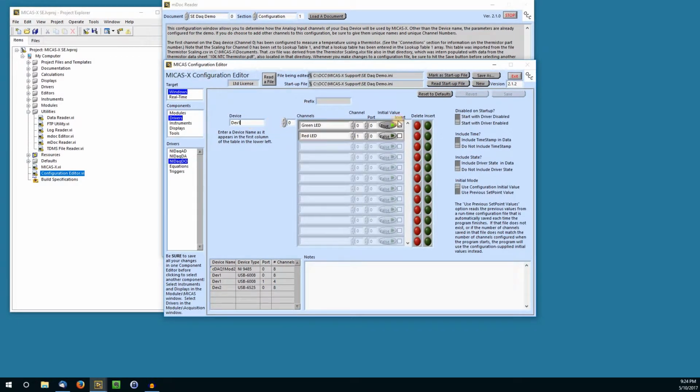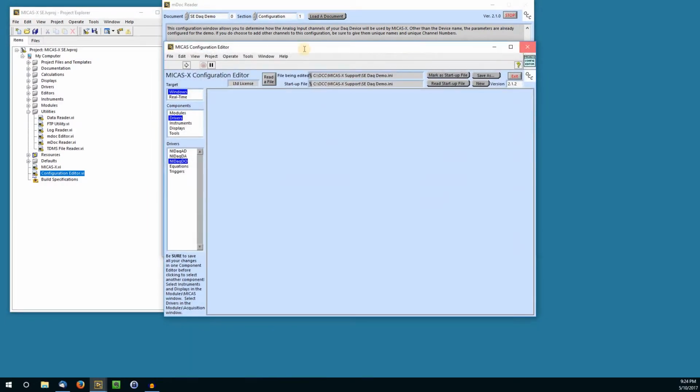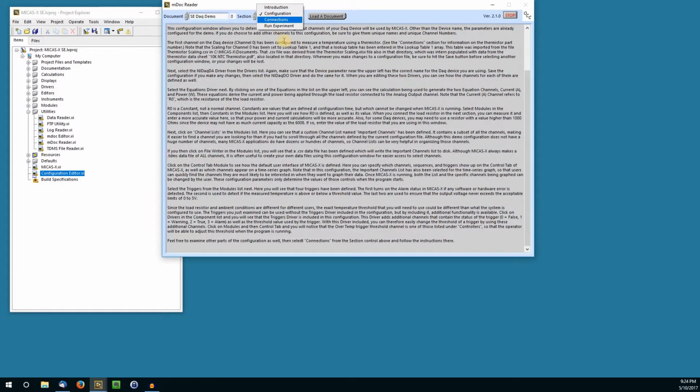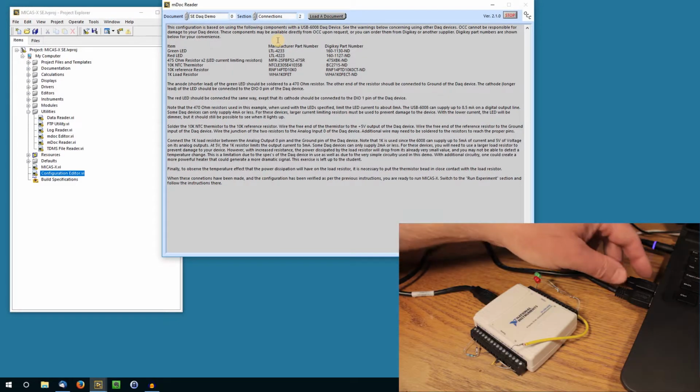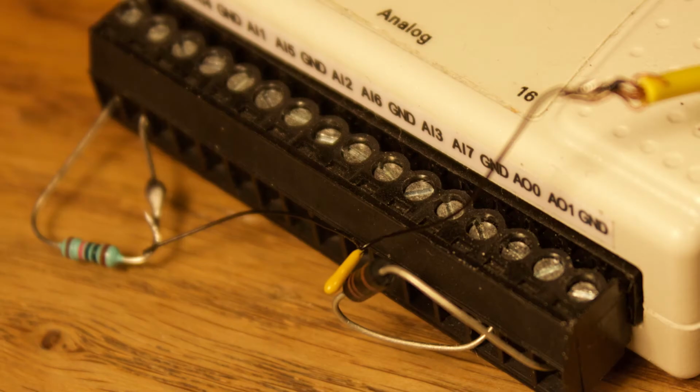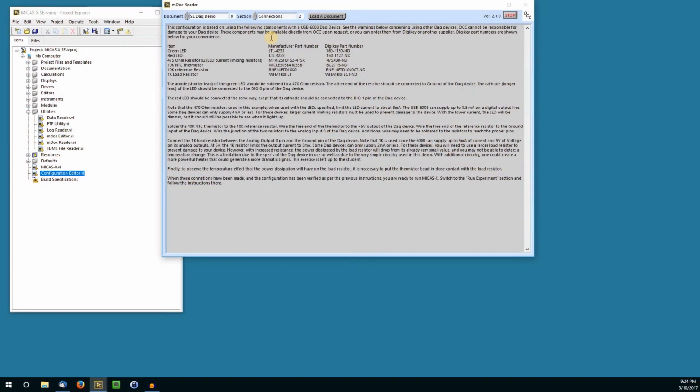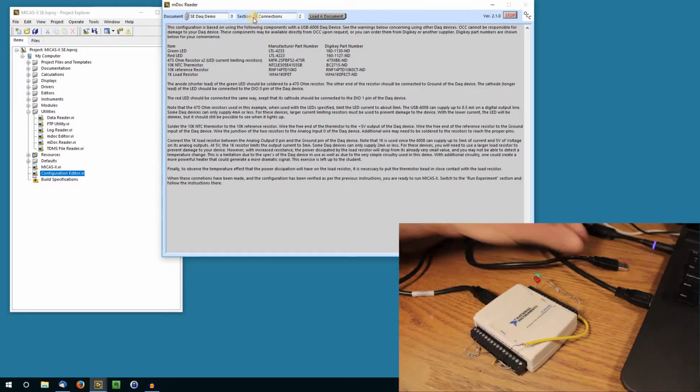When the configuration is complete, exit the configuration editor and move to the Connections section of the instructions. With your DAC device unplugged from your computer, connect the electronic components as directed in the instructions. Make sure that the thermistor is in good contact with the load resistor. When the connections are complete, plug the DAC device back into your computer.